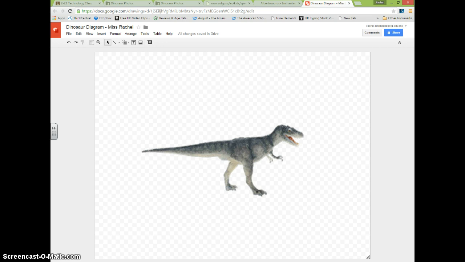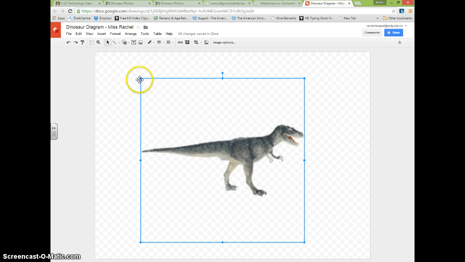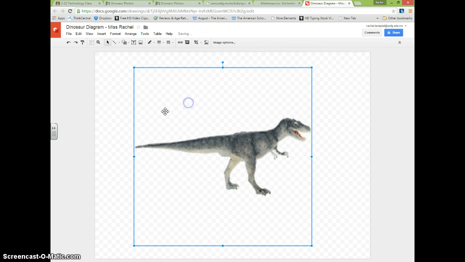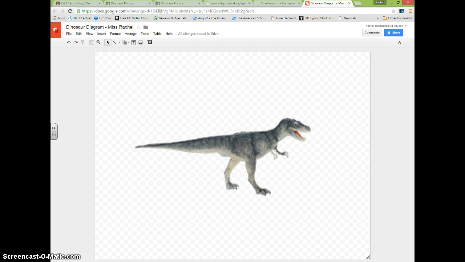So here's a picture of my dinosaur. For some reason this is coming out a little bit blurry, but I would maybe make yours just a tiny bit bigger than this, about that, so that it's filling up most of the page, but it's not too big where we won't have enough space.